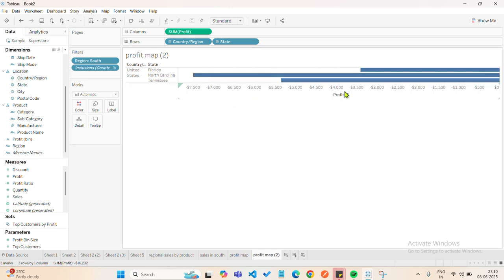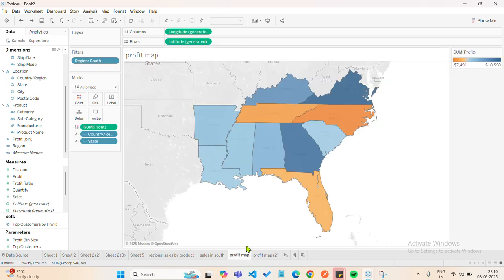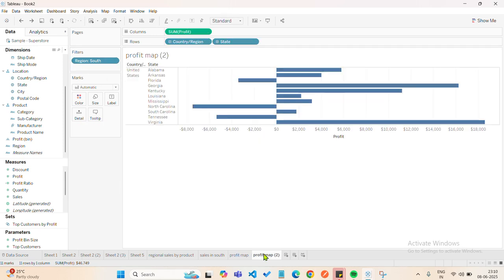Keep Only. So now what did I get? Florida, North Carolina, and Tennessee. Now I got only these three states. Okay, now we are going to focus on these three. See, now I'll show once again. I'm just going back. Now in the filters, there is only Region: South. Why? In the map, we have filtered this entire US map to region south. That's why this filter appears here. The same map is converted into a bar chart, so that filter is still applied there.